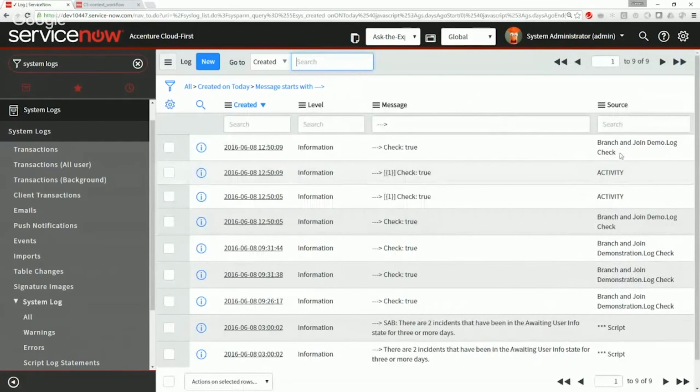There it is. And notice it filled this in just fine. Branch and join demo.log check. So I know exactly where it came from. Usually I put a WF in front of that. The value is true. Notice what it did here as far as the workflow. Just calls it an activity. Doesn't tell you where it is. So I always throw my own logging in. All right, so let's go back and fix our code real quick.